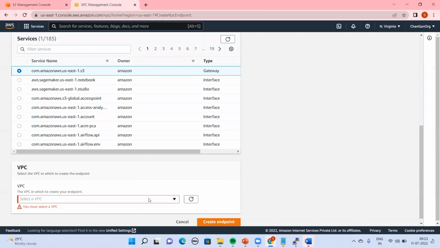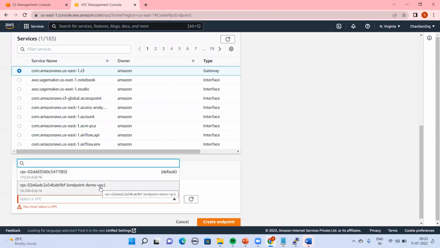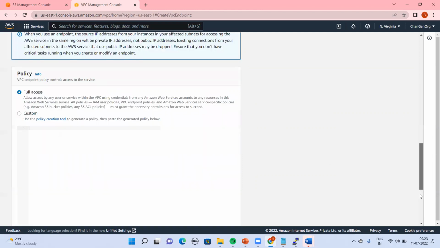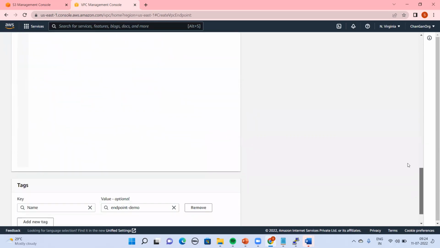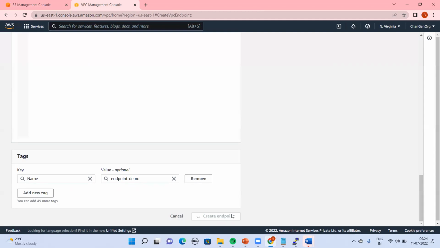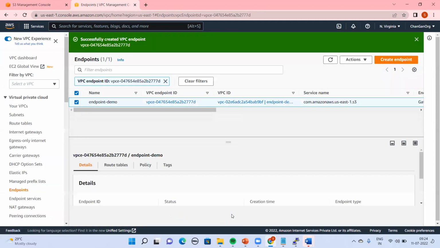So create endpoint. So for which VPC? See here, this is what I told. It is specific to the VPC. If you came out of the VPC, it will not work. So its policy is full access or custom. I'm going to give full access. So create endpoint. Okay. So now we have created the endpoint.